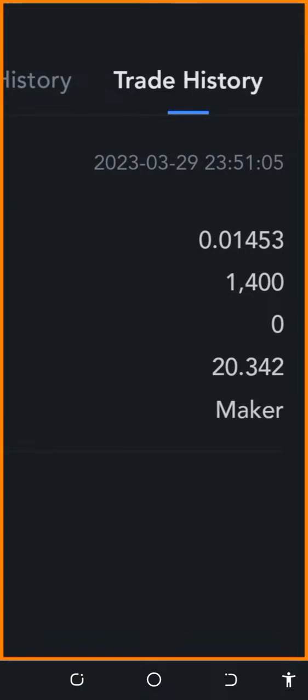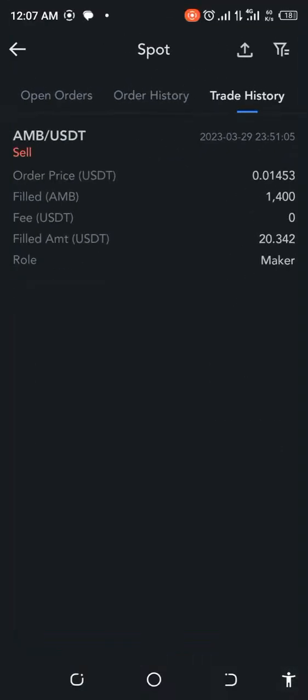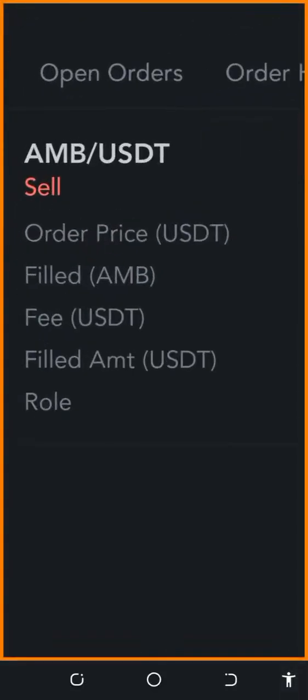Right? So you can see that we actually got 20.34 here, but what we started out with, if you remember, is $20. Okay, so that means our profit is 34 cents. And you can see that the fee is zero.